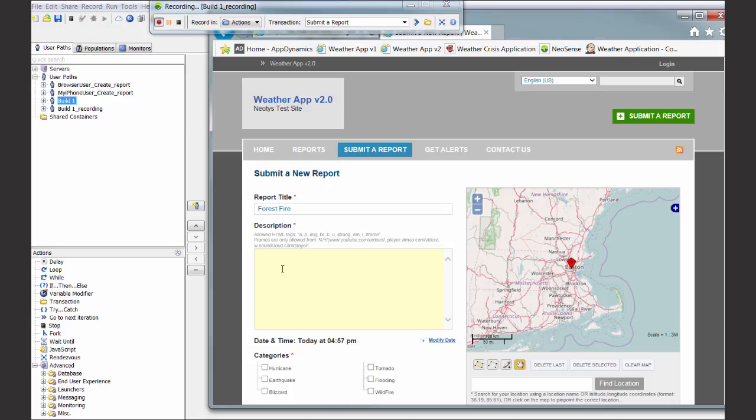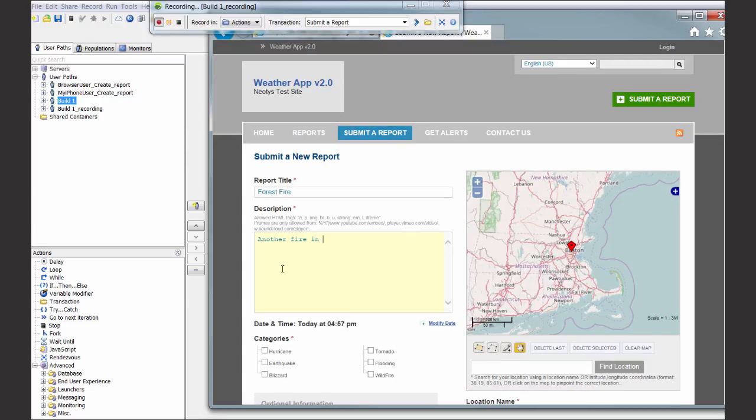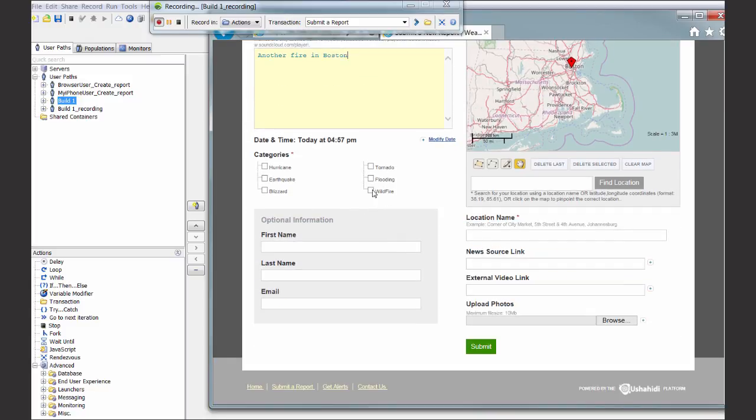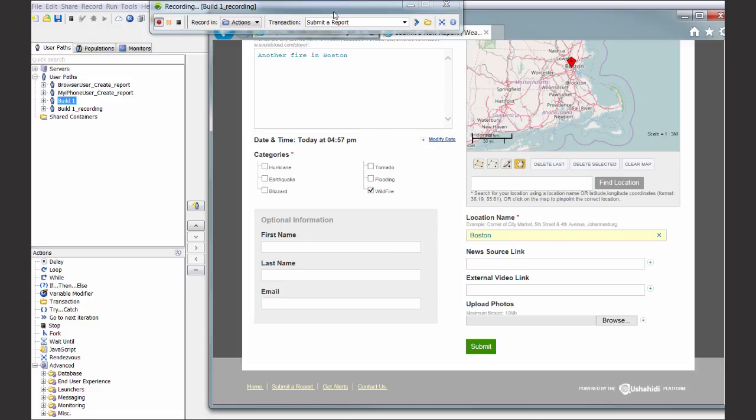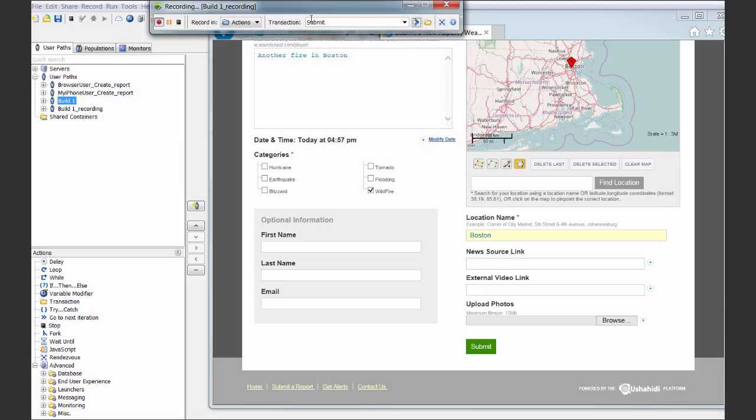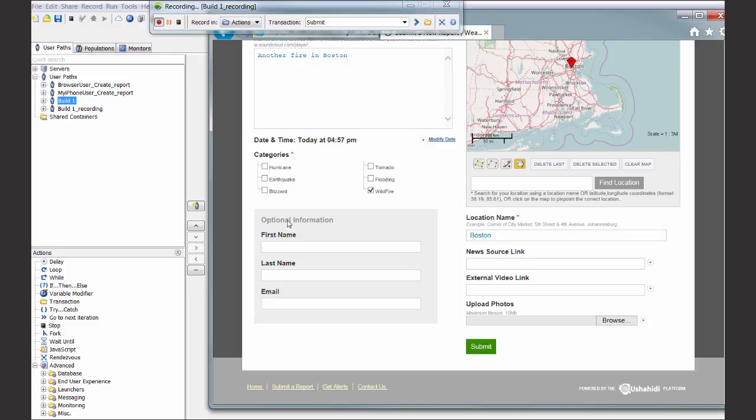So we'll say another fire. It's definitely a dry season in Boston. Lots of fires. So the next thing I want to do, I'll click some of these features here. So all of my required fields are filled in, and I want to submit. Remember, I'm going to change this transaction to the submit, and I just click it.